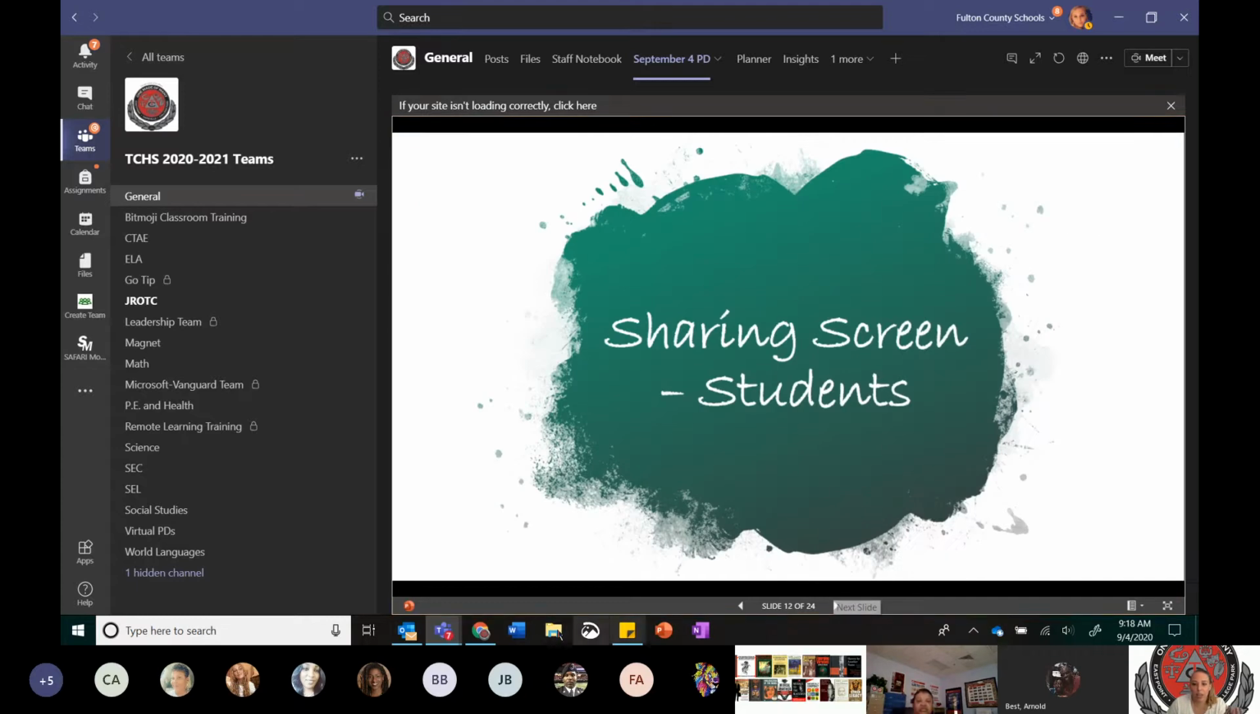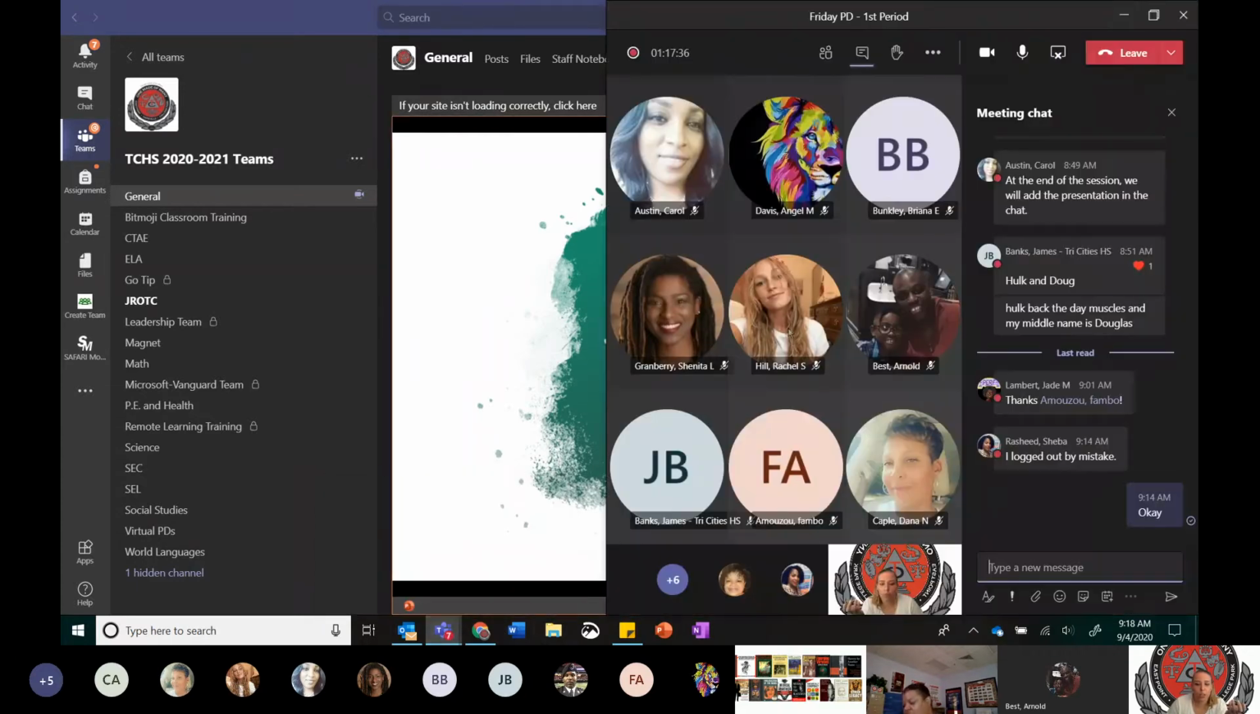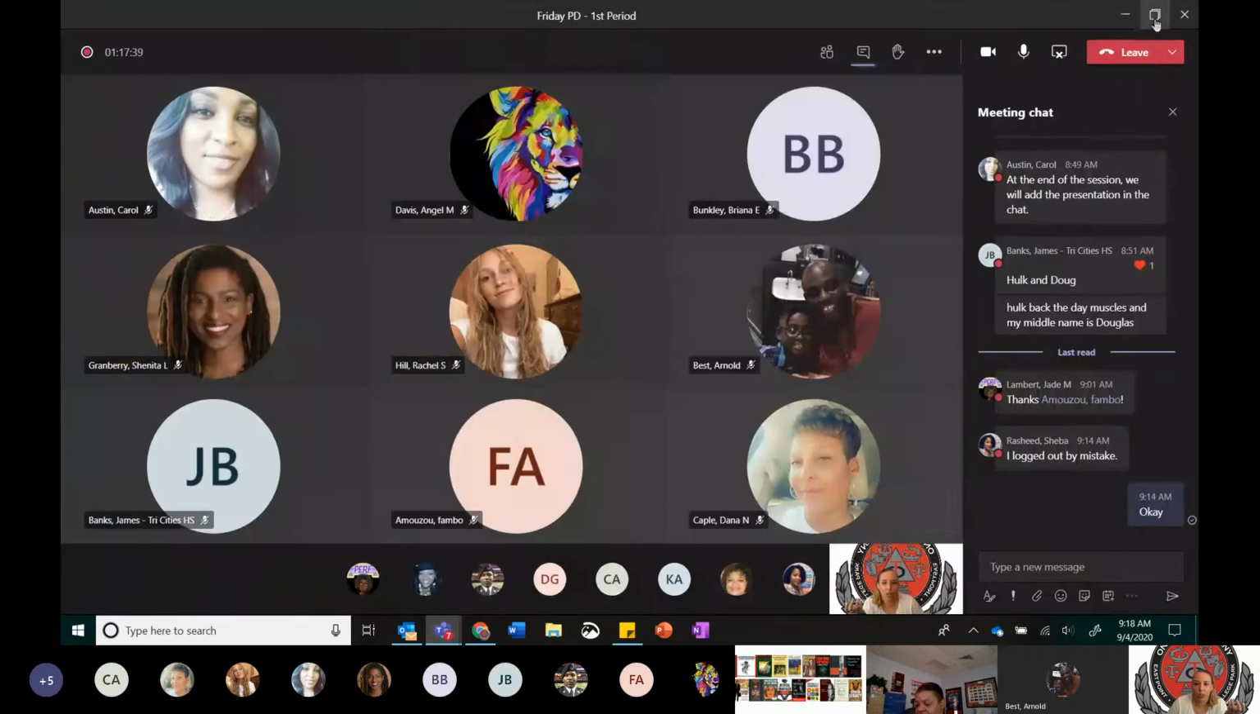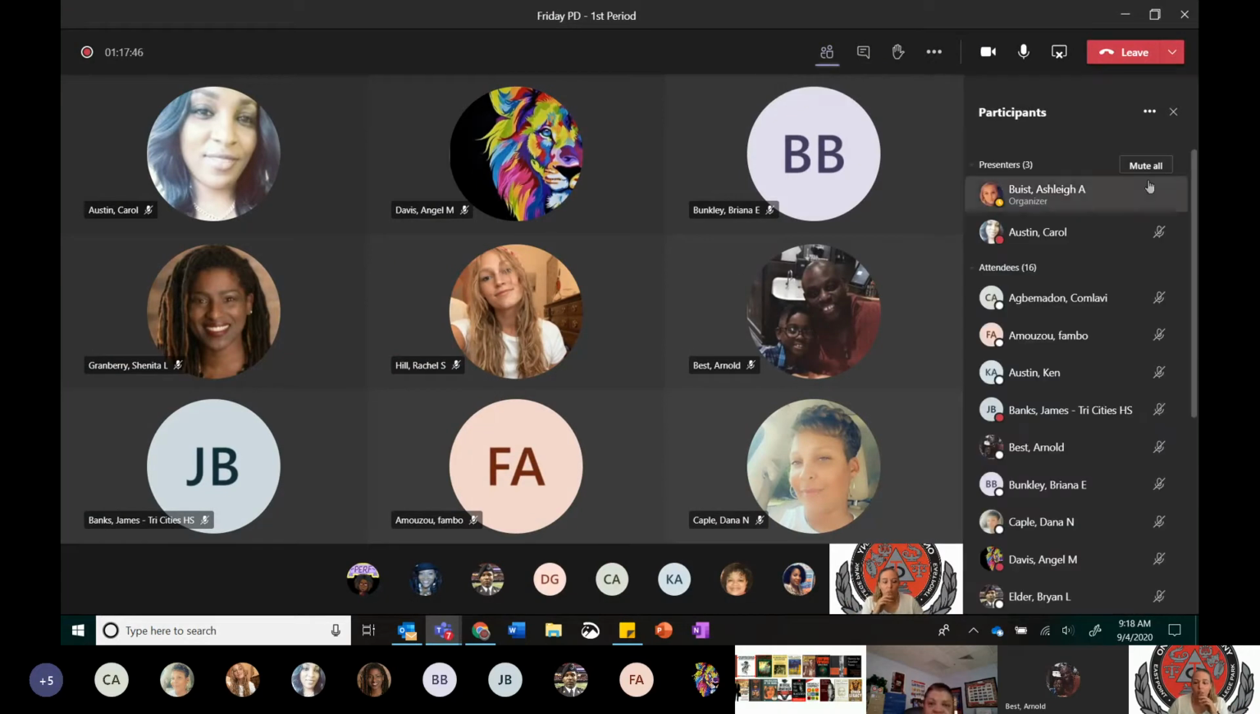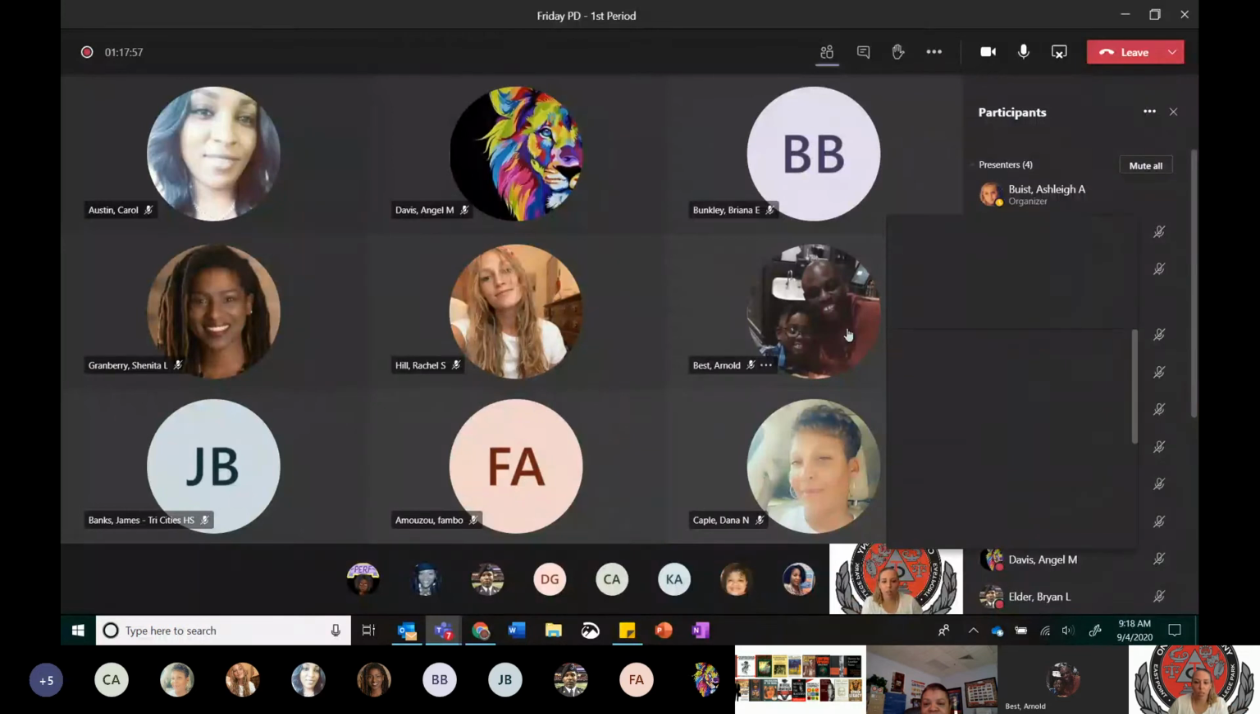Next thing is sharing screen with students. This is something that we've still had some teachers question on how to do. All you do is click on show participants. So as you're in your session with your students, click on show participants. Find the student you want to share the screen. So I'm going to have Mr. Kumlavi do it. Click on the 3 dots, make a presenter, change, and now he's a presenter in this session. So he can share his screen with everybody.